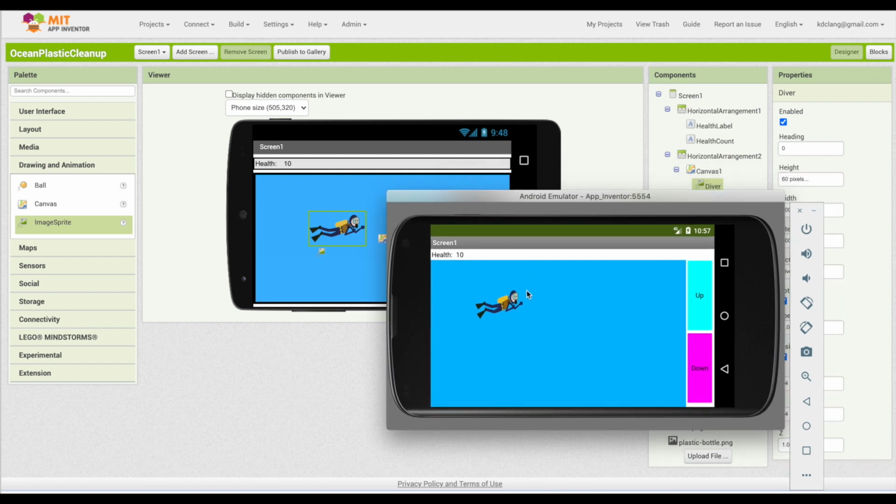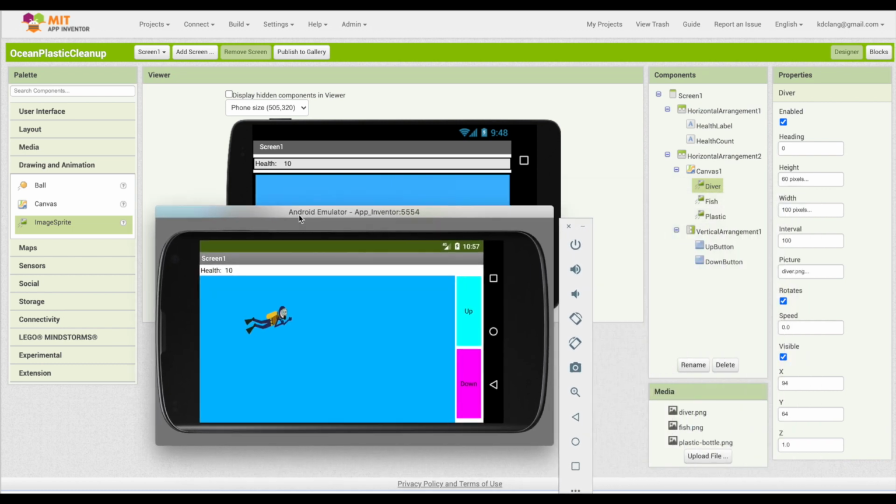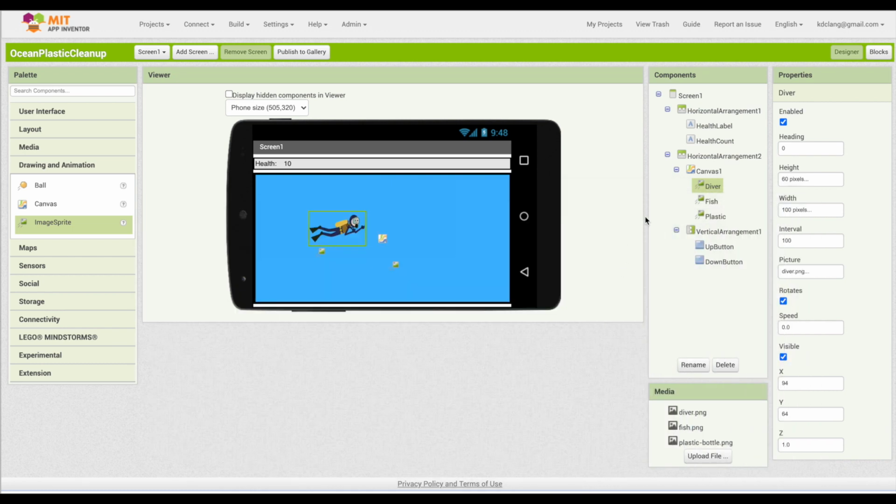This might look a little different depending upon the size of device your users will be using. So I'm actually going to test this out later on a tablet just to make sure this still looks good. Generally with image sprites I use pixels to try to size it to a reasonable size. So that's the diver. So let's go back to the fish and make its picture PNG.